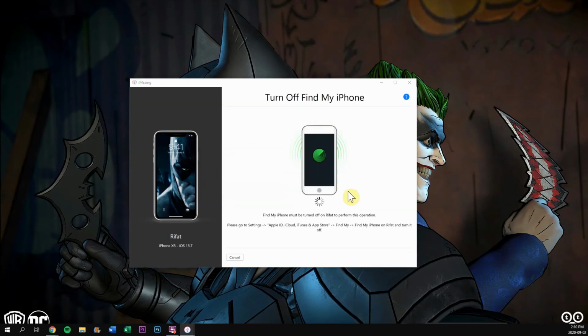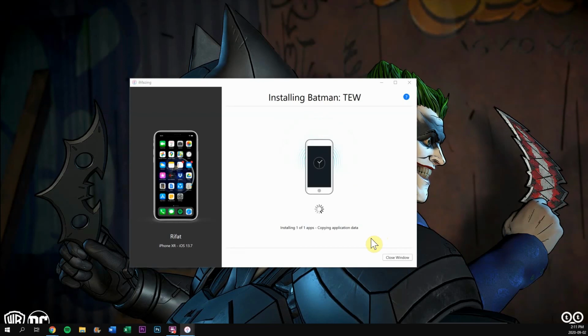Just click continue. And here, this is another thing you need to do. Make sure your Find My iPhone is turned off. This is how you do it. It says, go to settings. After that, at the top you'll see your name, Apple ID and all that stuff. Click on that, click on Find My, then you'll see Find My iPhone, and just turn that off. Once you turn it off, it'll ask for your Apple ID, so just put in your Apple ID. I just did that right now.